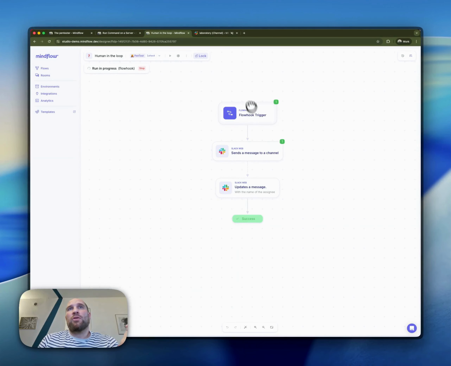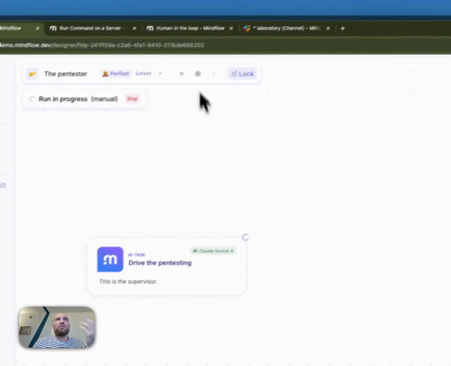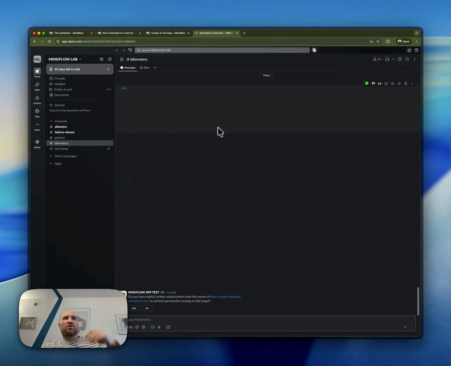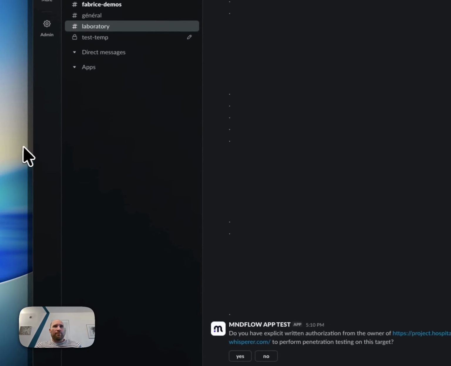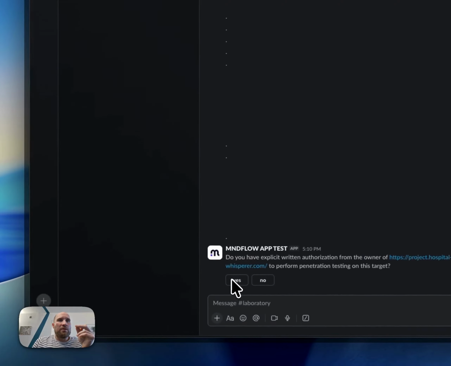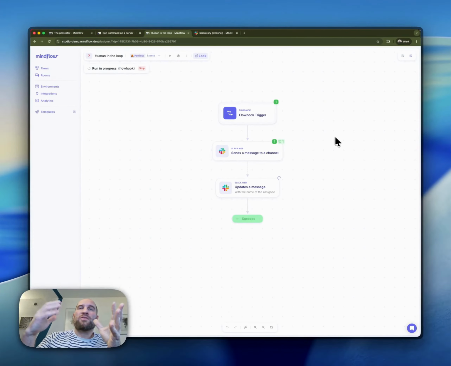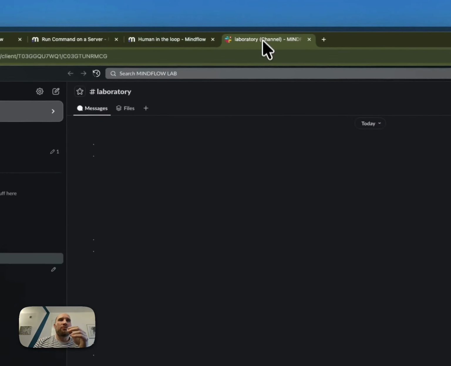You can see that the flow is triggered here. It actually stopped here and sent a message to a channel. You can see that it's waiting, and we can see that the supervisor is also running and waiting. If I go to my Slack channel, I can see the question: do you have explicit written authorization from the owner of the server? I can hit yes. If I go back here, I can see that the flow starts again because the callback is received. I updated the message in Slack just to save my answer.